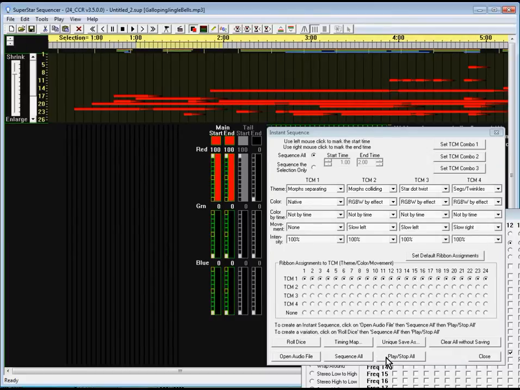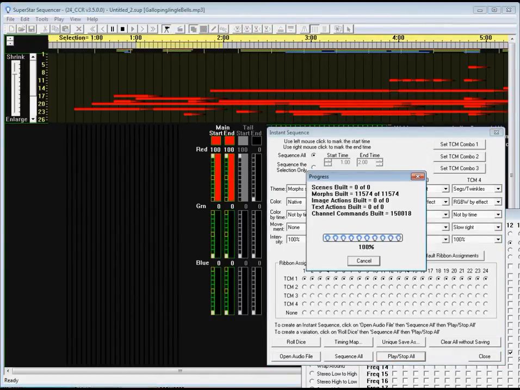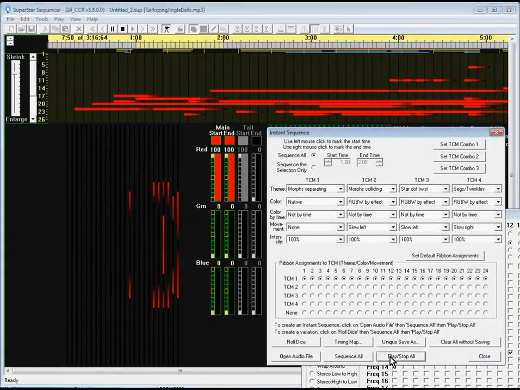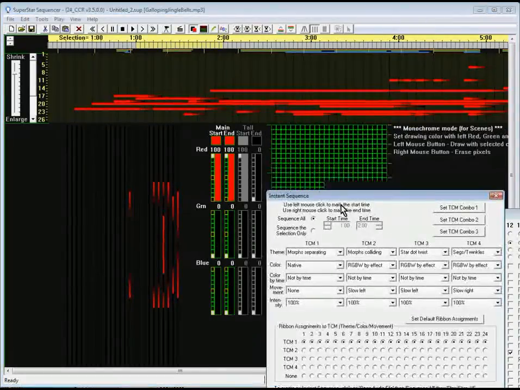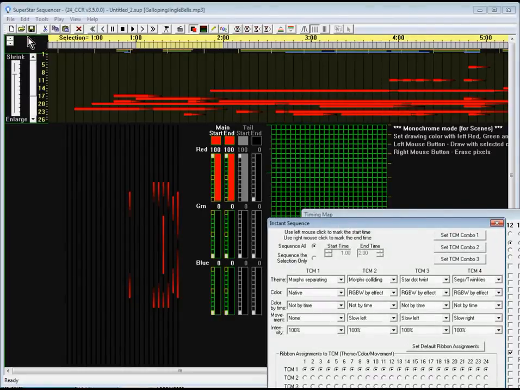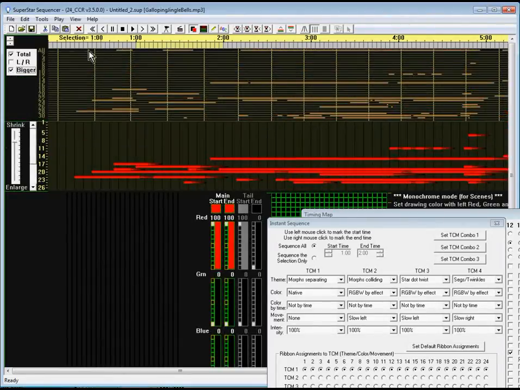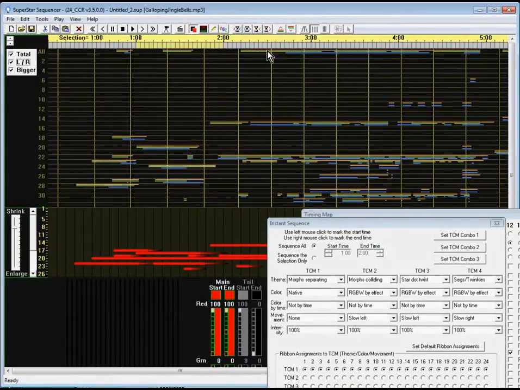So if we play this now, we get a lot more effects. Now what I want to show here on this song is that if we click on this button right here, it expands the timing marks, and if we click on bigger, it makes it easier to see. If we click on left right, it includes the left and right channels for each one of the frequencies also.